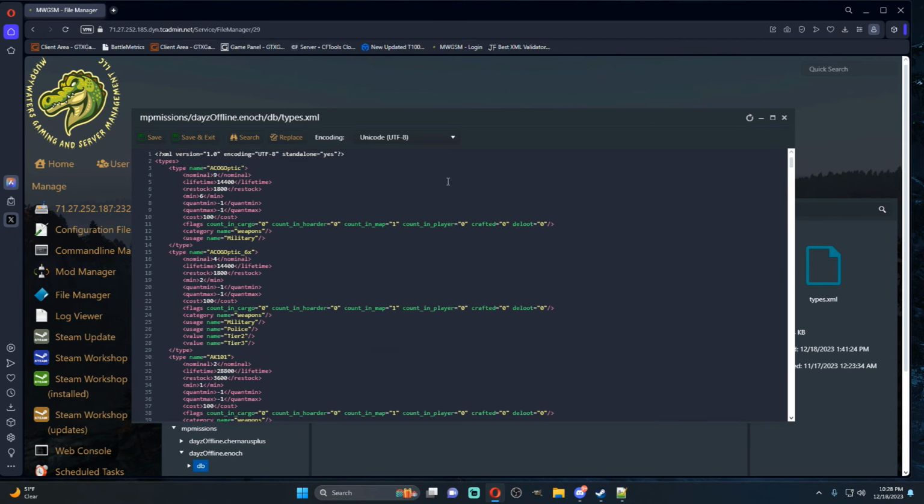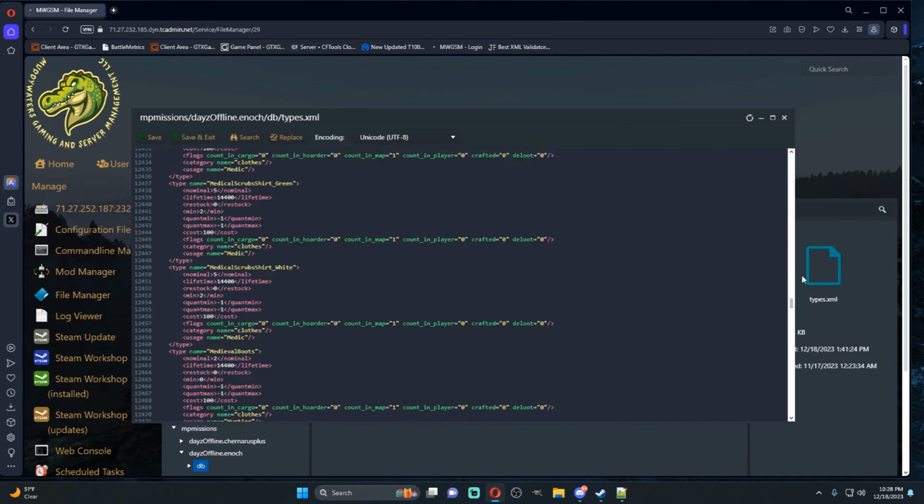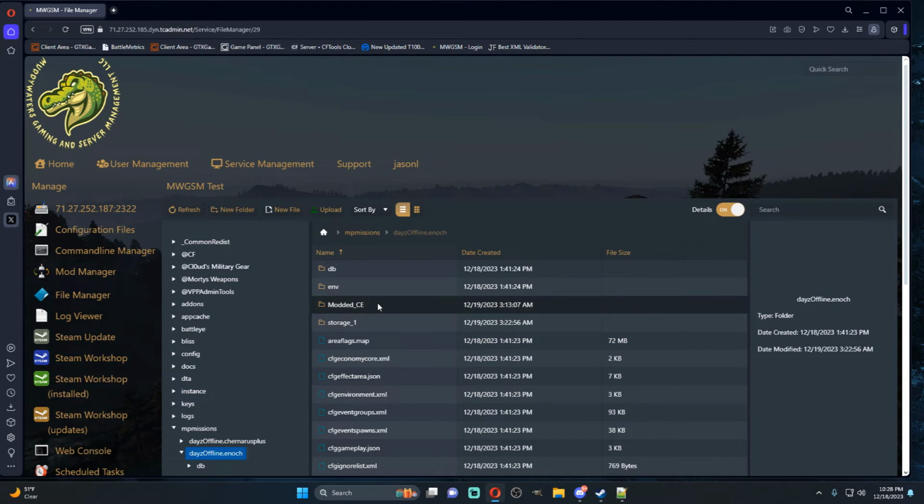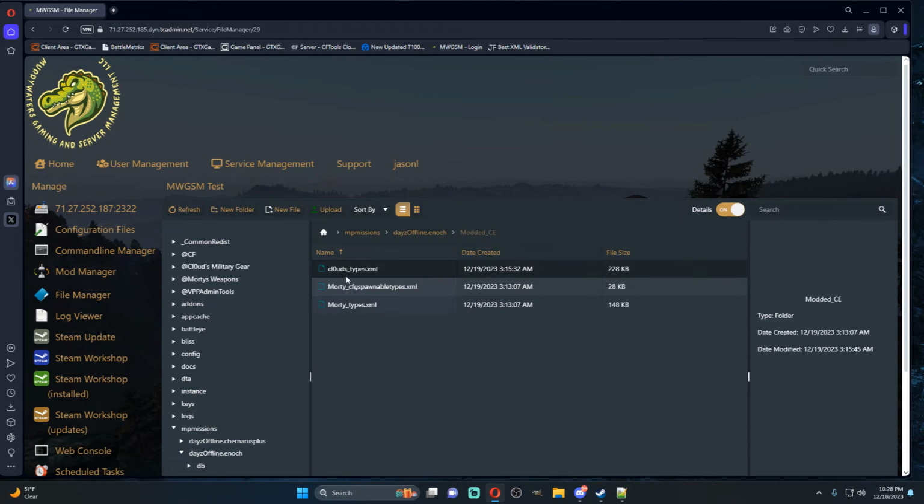So I would still recommend going in, changing your types to your liking, balancing your server. That's the endless struggle of a server owner. But this is just an easy way to add modded items using the CE method. This is what we call the CE method. So I don't know, use it, don't use it. I just want to let you guys know that there is another way to do it that to me is just a lot easier. It's a lot cleaner.